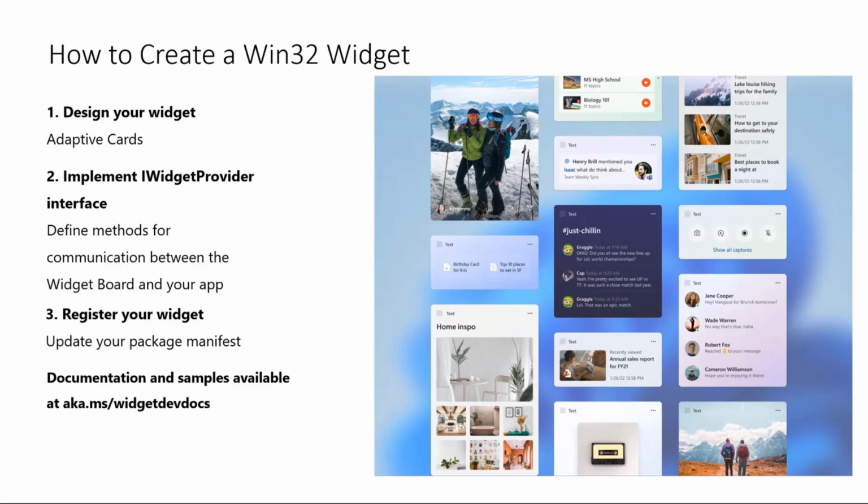As I mentioned, documentation is available at aka.ms/widgetdevdocs for this.